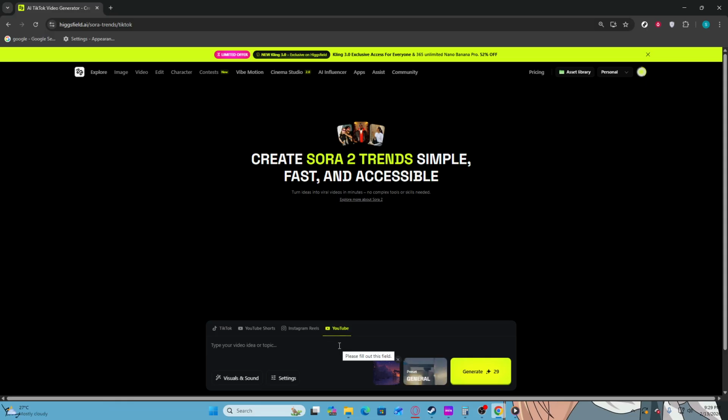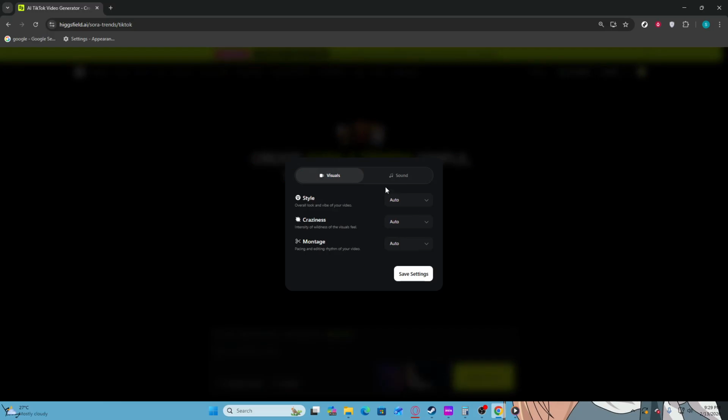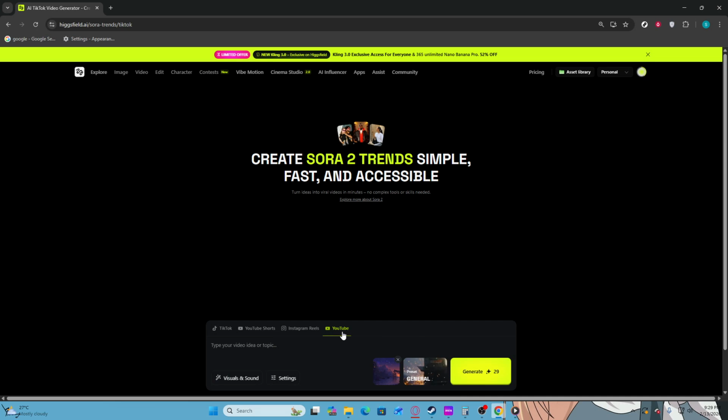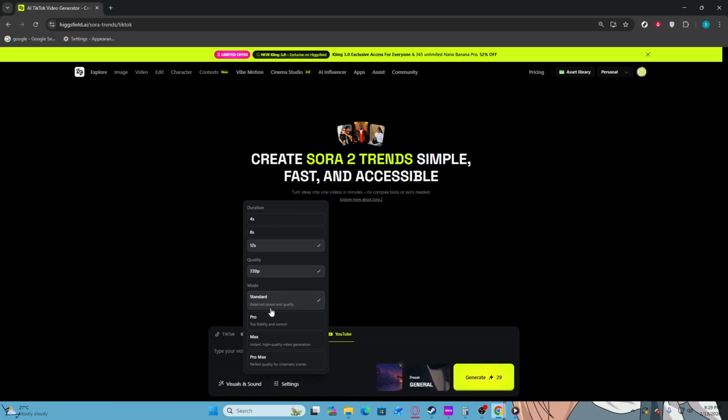After that, find and click on Visuals and Sound. This section allows you to customize the audio and visual elements of your project. You should see options related to sound and visual styles after making this selection. Now click on Settings to configure the parameters for your video project. This step is important for adjusting elements such as video duration and resolution. A new menu will appear, allowing you to make necessary adjustments before proceeding.